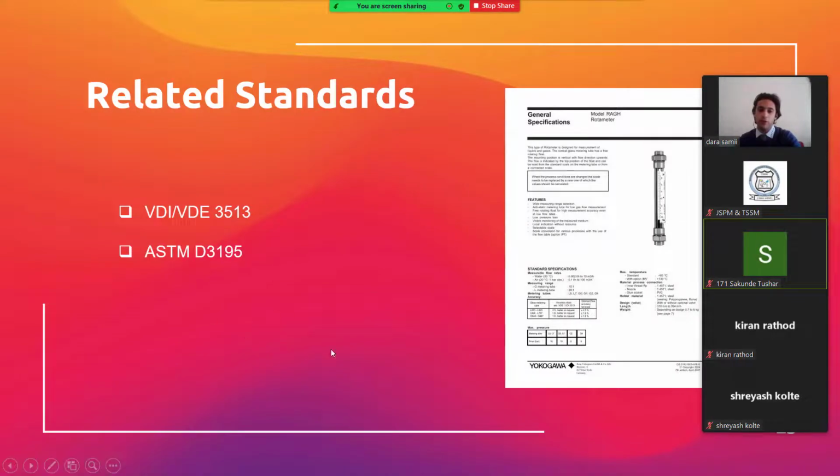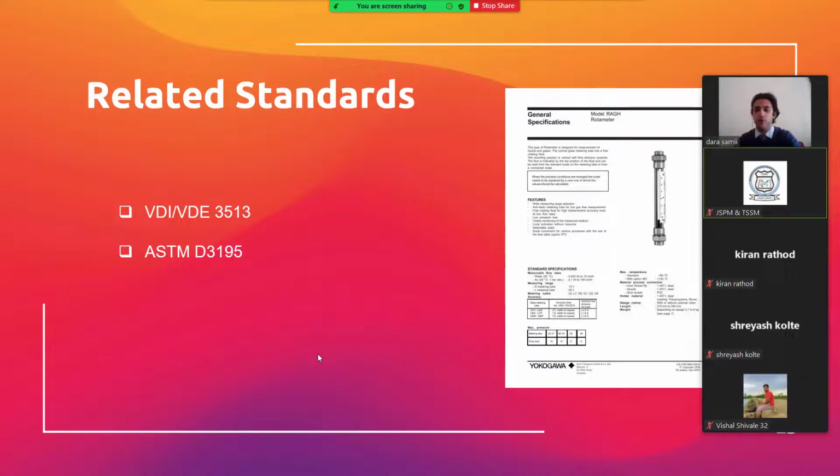The two most important standards that guide you on how to design a rotameter are VDI 3513 and ASTM D3195. You can find them easily. I think VDI is completely free; if you search for it, you can find it. ASTM, I think you need to buy.